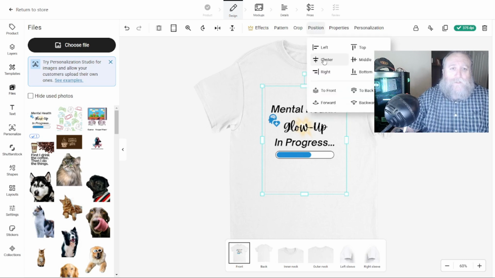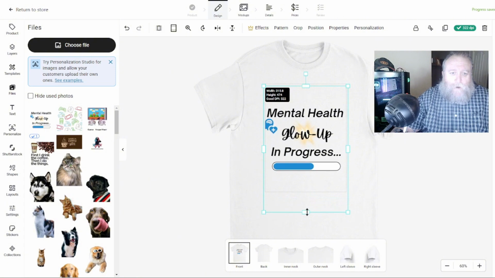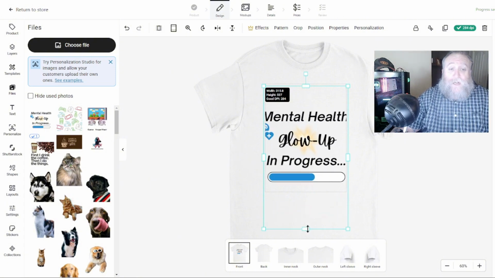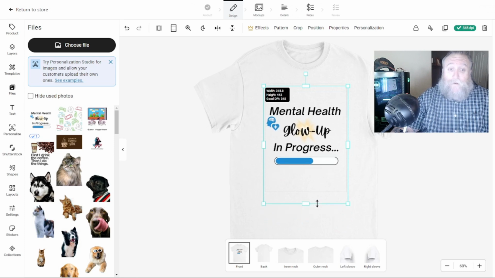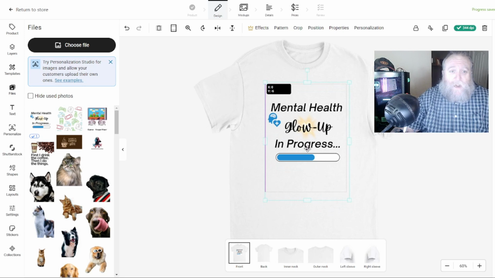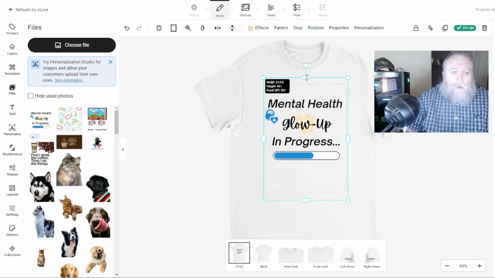I'm going to go to position, center. I might stretch this out a little bit. Let's see if I go too far. You see how it goes away? You don't want that to happen because that'll happen on your printing. Okay. Maybe drag it up a little bit. I like to reposition it to the center. You drag this up slightly.